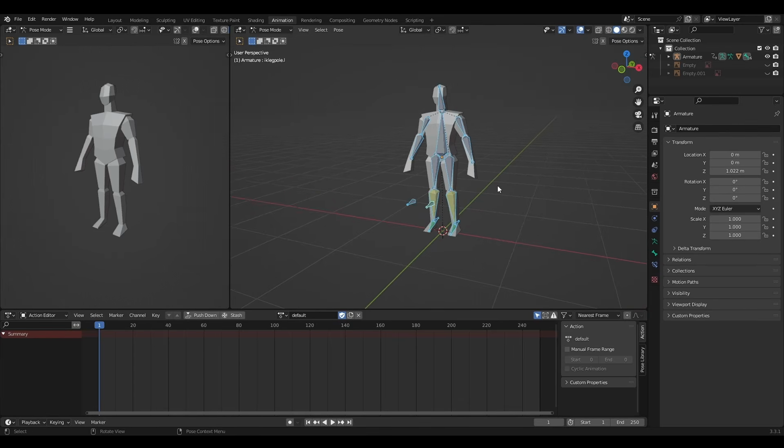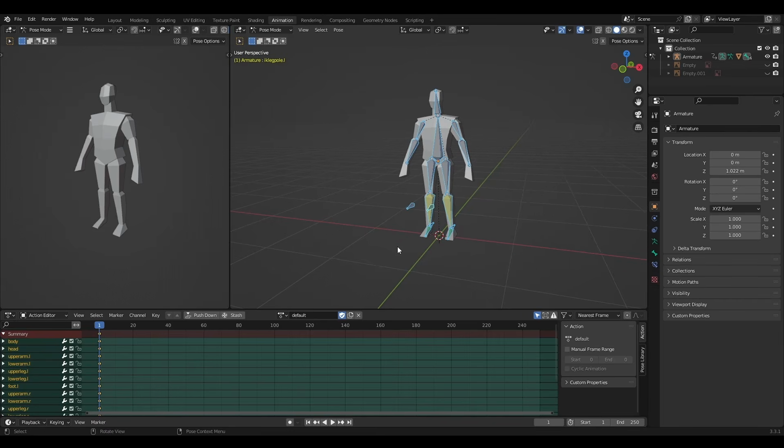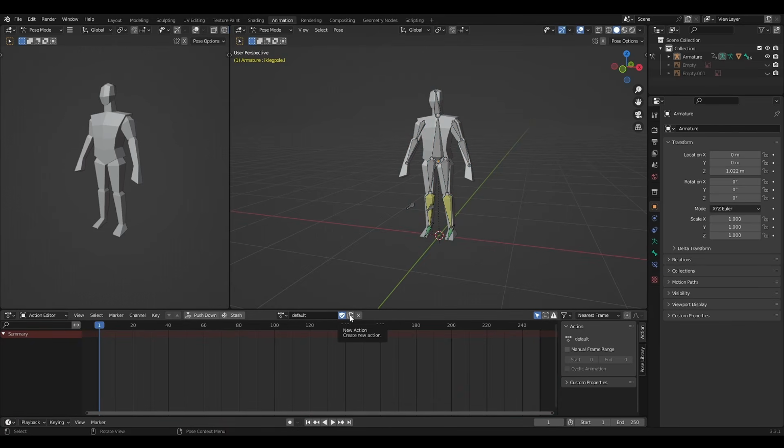Press A up in this window. Make sure that you're in pose mode here. Then press I and click Location, Rotation, and Scale. So now we just have a default pose for the skeleton that will ship along with the other animations once we export it. Click New Action here, and let's make an idle animation.